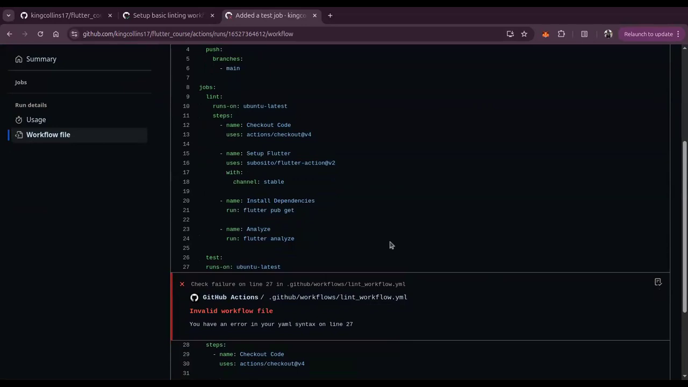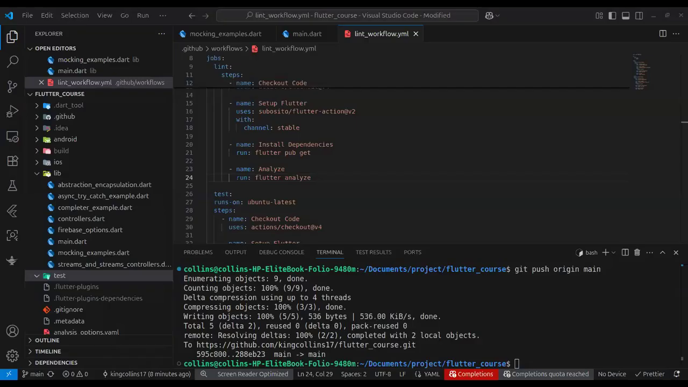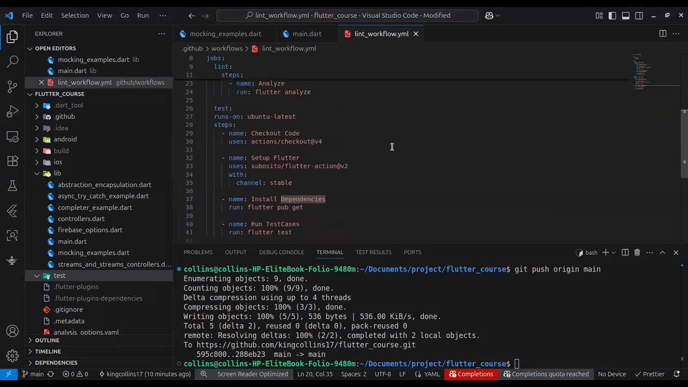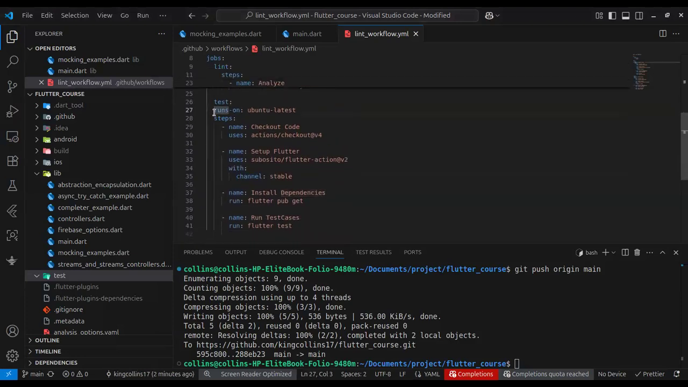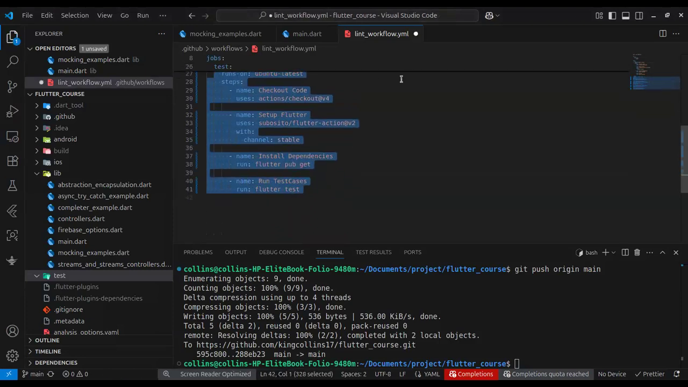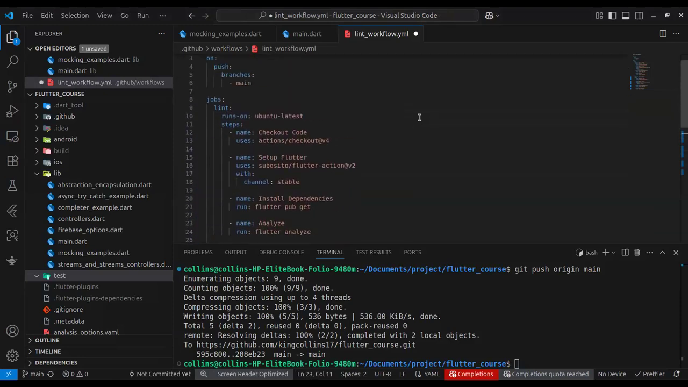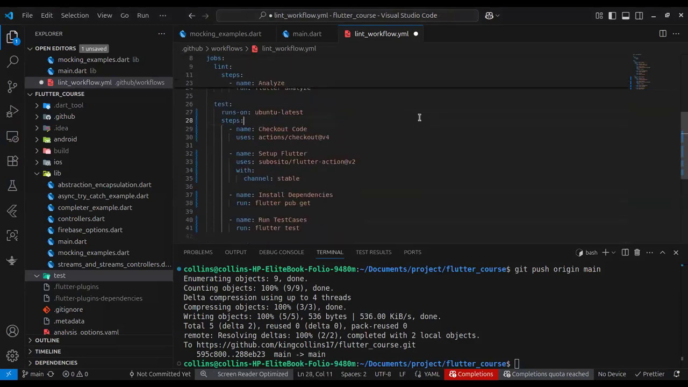Okay, so we'll just go back to my VS Code and correct that issue, so that I can demonstrate the running of two jobs. Okay, so let's quickly correct that issue, right? This needs to be indented just a little bit. Okay, beautiful.